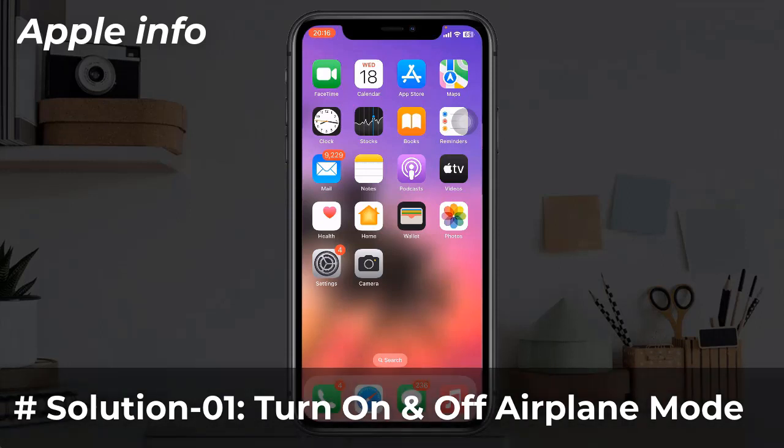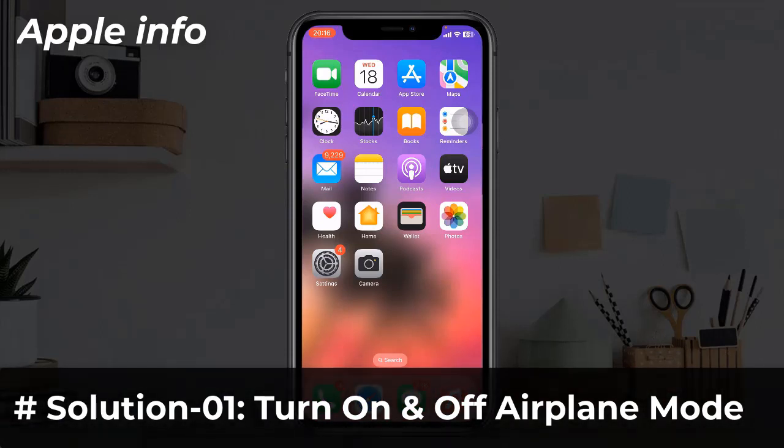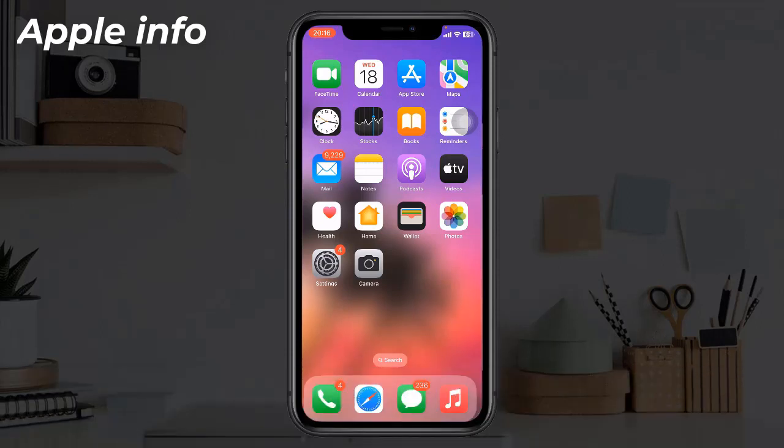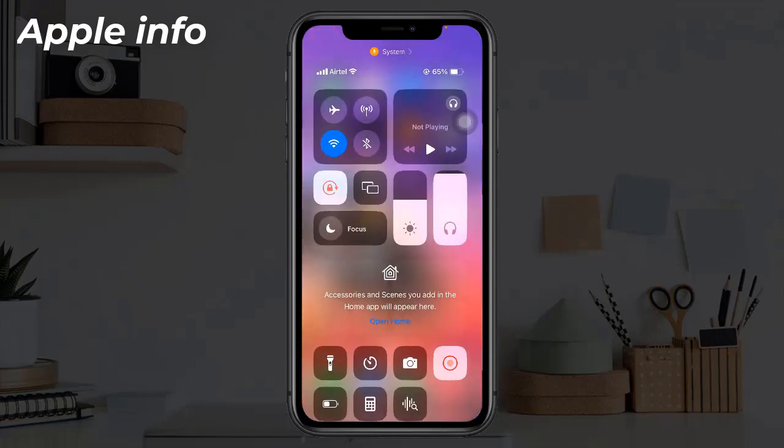Solution 1. Turn on and off airplane mode. Open Control Center on your iPhone. Hit the airplane mode icon to turn it on. Wait for a minute and then tap on the airplane icon to turn it off.